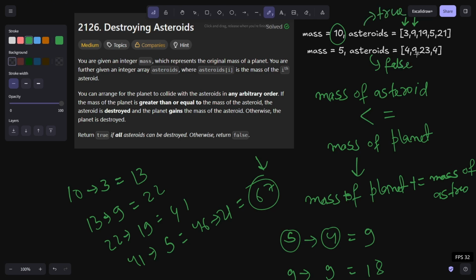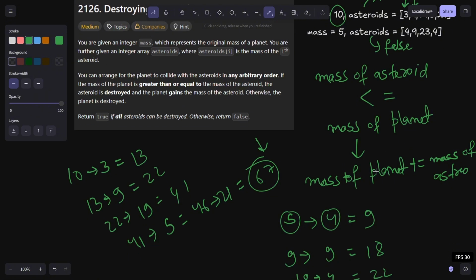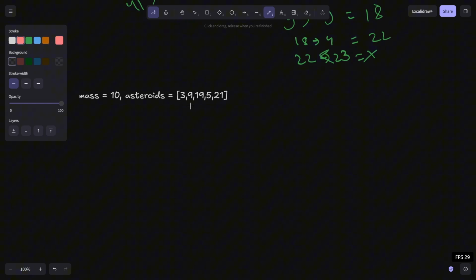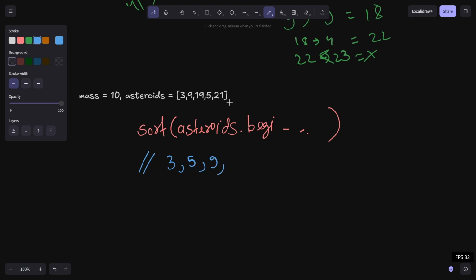The brute force solution is also the optimal one: you can simply sort the array and keep adding mass one by one to make the planet bigger and keep destroying the asteroids. Let's first sort the array, using sort of asteroids dot begin comma asteroids dot end. After sorting, the asteroids become 5, 9, 19, 21.